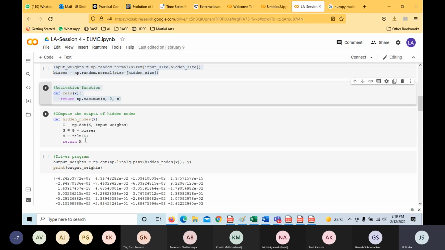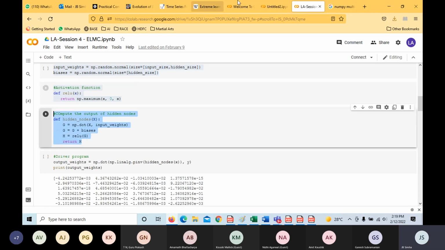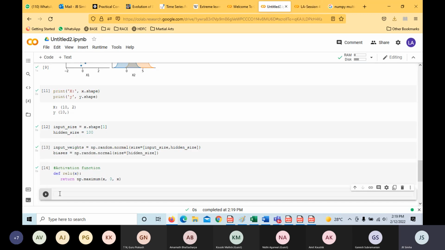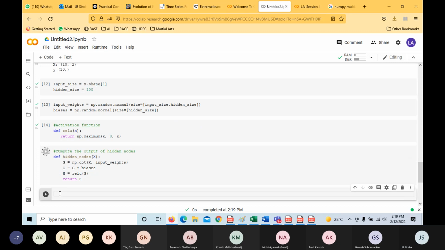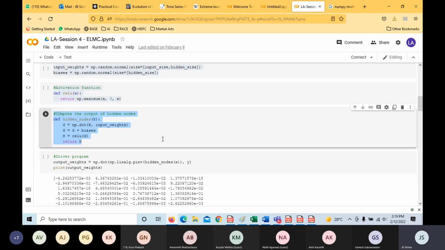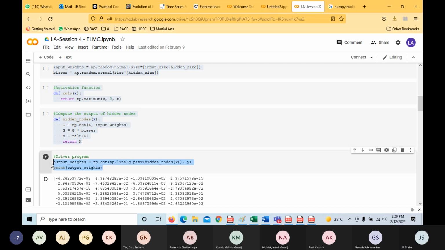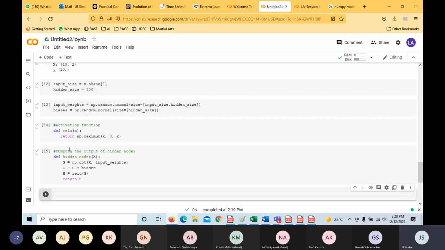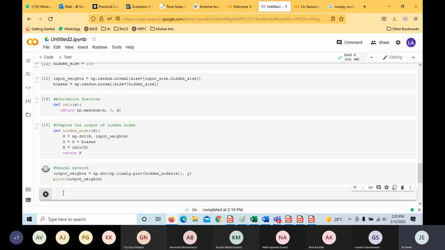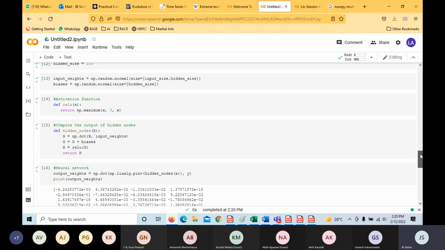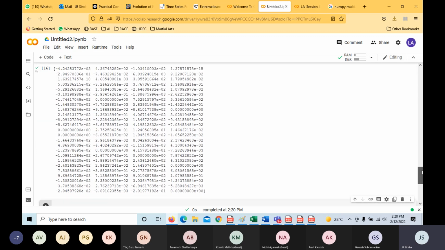Then we would like to get G and H. G is the internal one, which is computed as W times X plus bias, and H will be thresholding G, which is nothing but our ReLU function. Once I do this, I would like to get my neural network, right? How does my neural network look? My neural network is optimized for the given values. Now output weights are there. I can print the weights and see how they look. All the 100 weights are there.